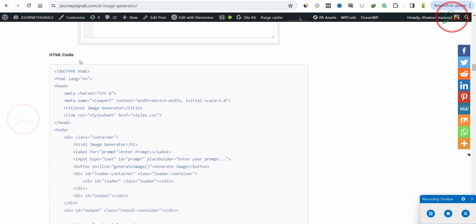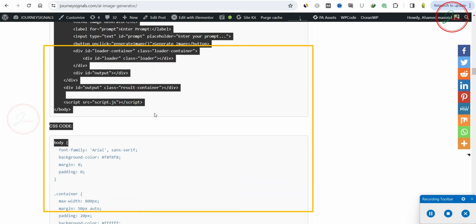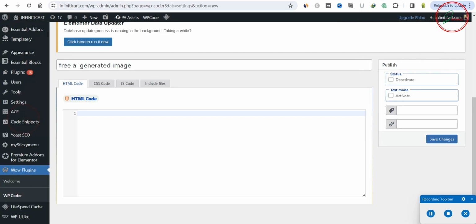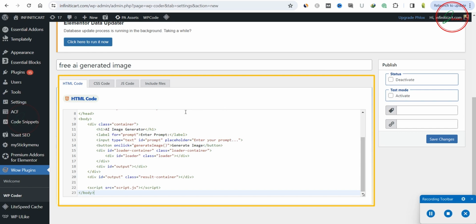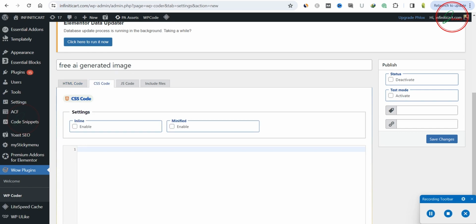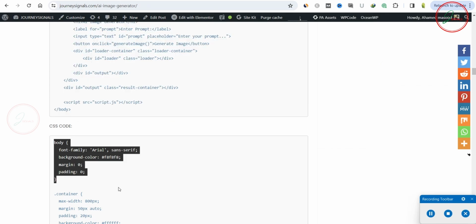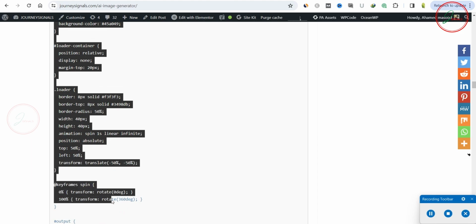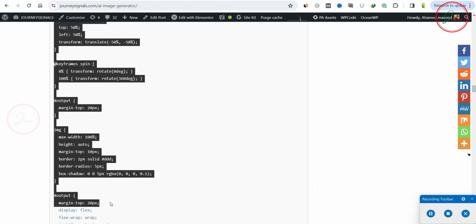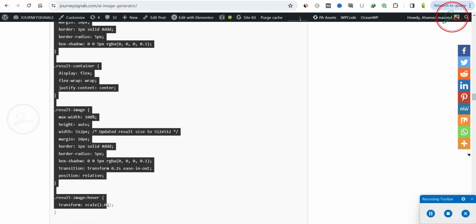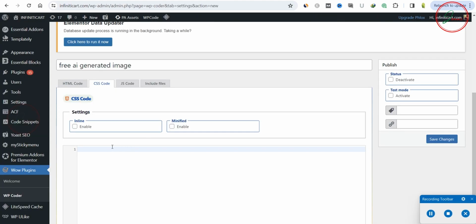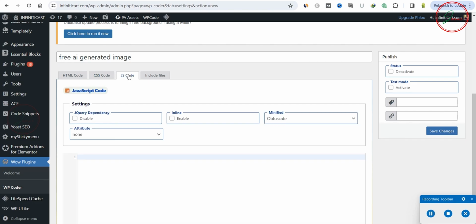So this is your HTML code. Just copy your entire HTML script, go to WP Coder and paste it over here. Do the same for the CSS. HTML is the structure for your website, getting your input from a user. CSS is just the style for the website which improves the user interface. Just copy the CSS code and paste it over here, and then move to the JS code.